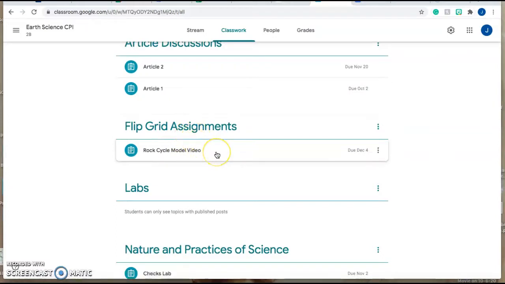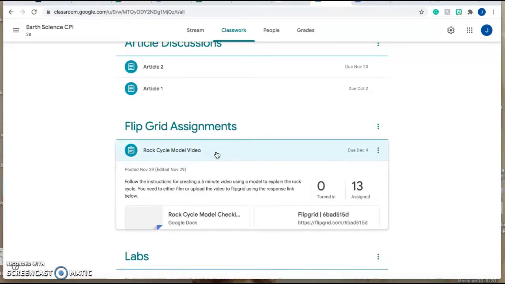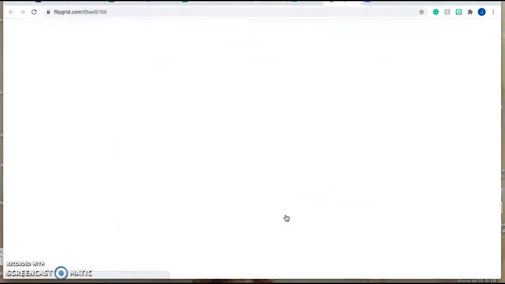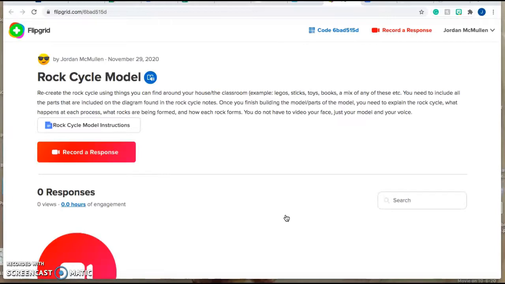So the first one is the rock cycle model video, just as an example to show you how to upload or take a video. If you click on this, this is the assignment instructions. If you go here, it'll take you to the assignment. You should already be signed in. If not, it will ask you to sign in, and you sign in with your school email.